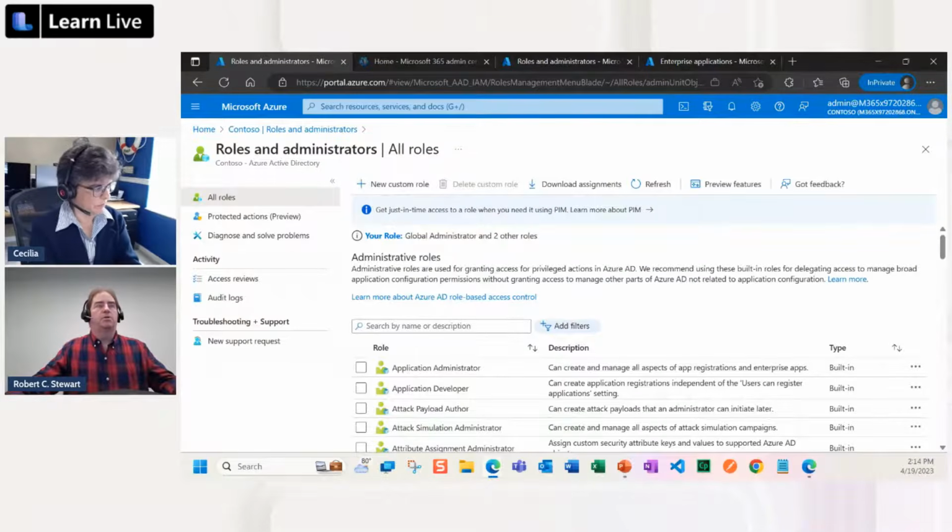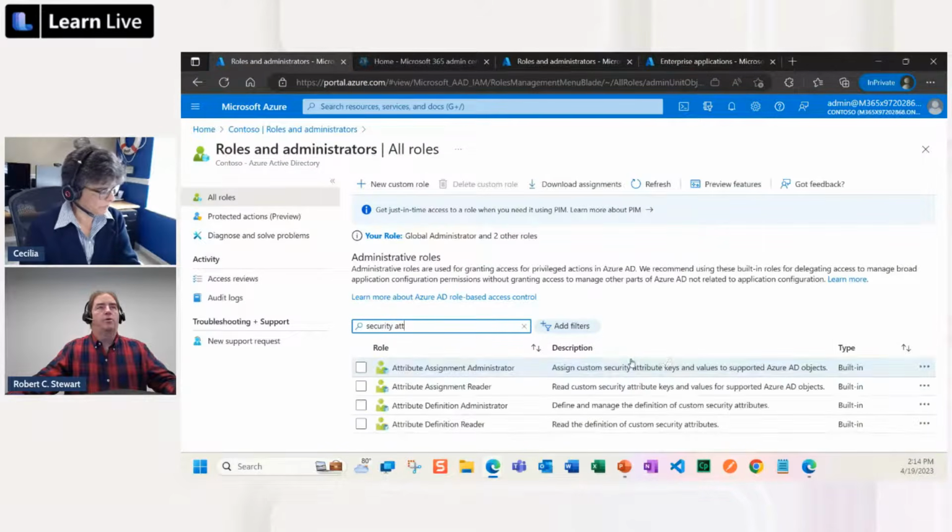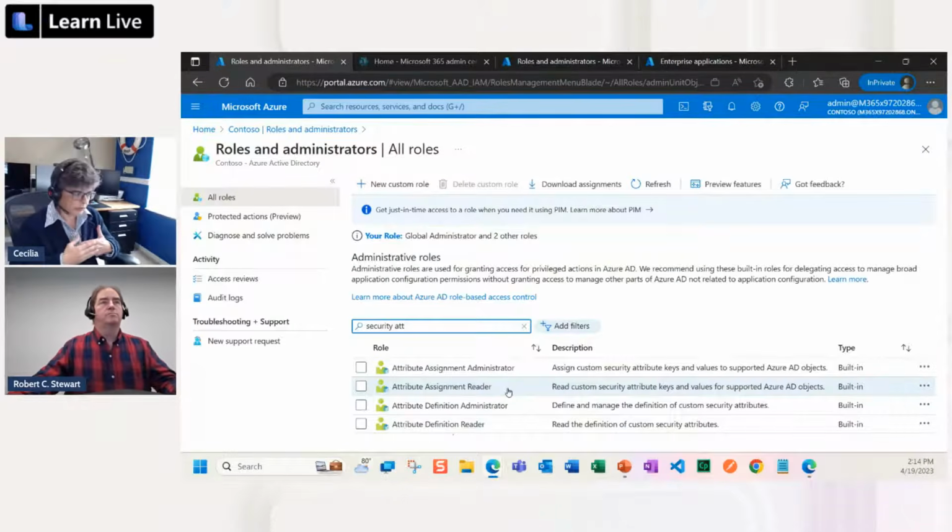Now, I've already given myself those permissions, but I'm going to go ahead here and type in security attribute, and we're going to see 4 permissions show up. And there are assignment administrator, assignment reader, and definition administrator and definition reader. And these are important, right? I have assigned myself both the assignment administrator and definition administrator role for this. So I've already done that.